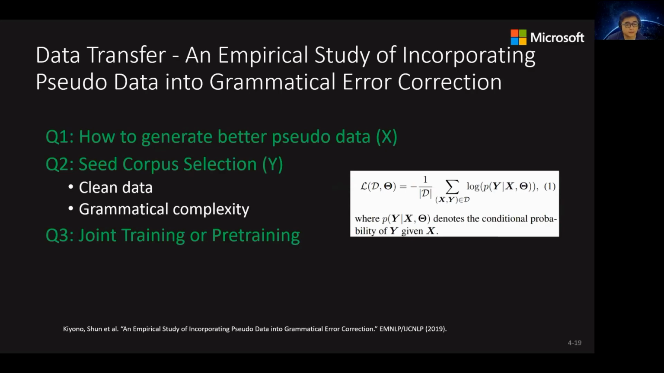In terms of GEC pre-training stage, Shou et al. further conducts an empirical study about how to better incorporate the synthetic data by answering 3 questions. First, how to generate better synthetic data? Second, seed corpus selection. Will clean data lead to better performance? What's the correlation of model performance with the grammatical complexity of the seed corpus?